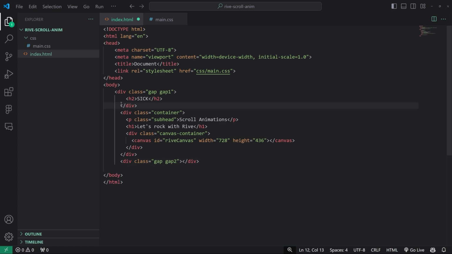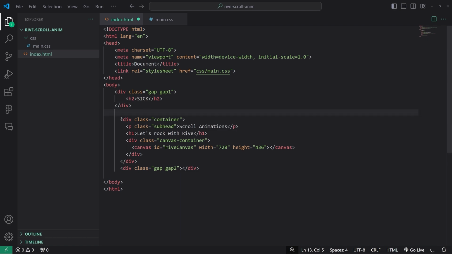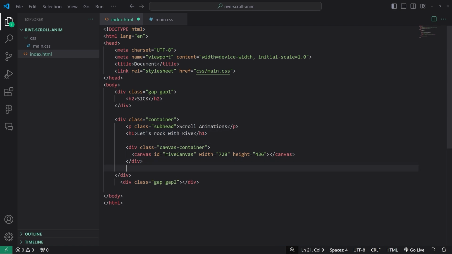It's very simple. We simply have a div class of gap and gap1. And then we have an H2 that says sick in there. Next up is a div class container. This is where we're going to put our canvas ID. So we're going to have a title here, an H1 here, and then we have the all-important div class container.